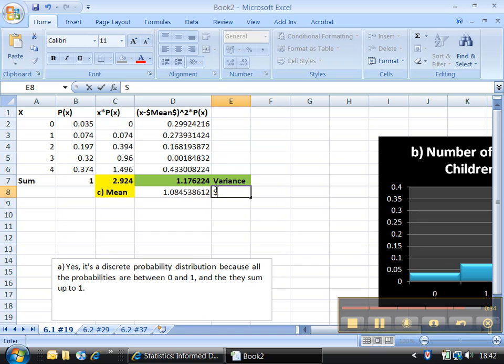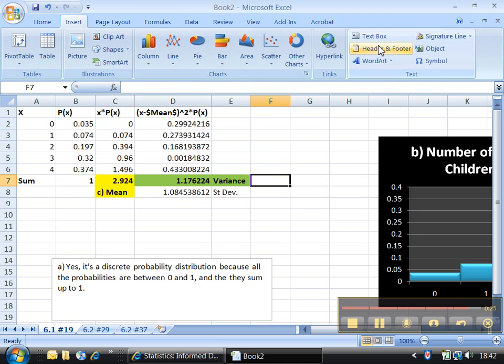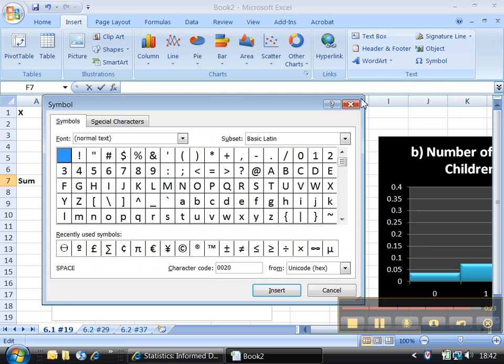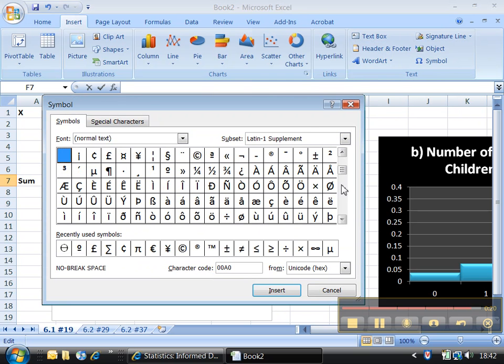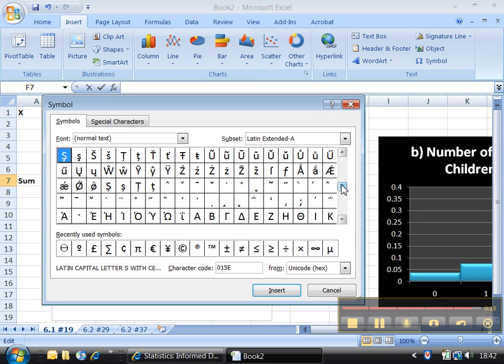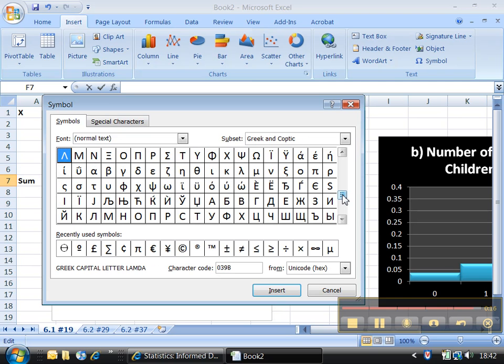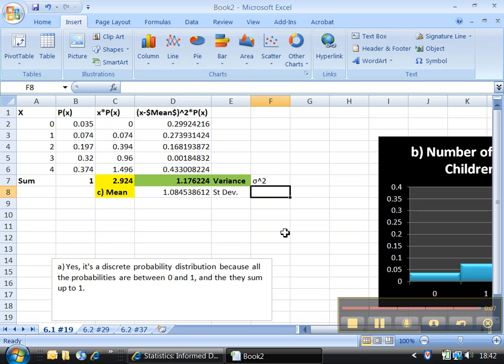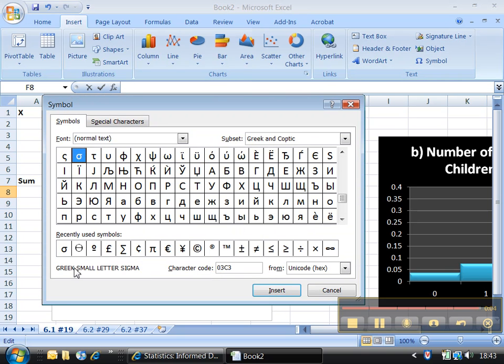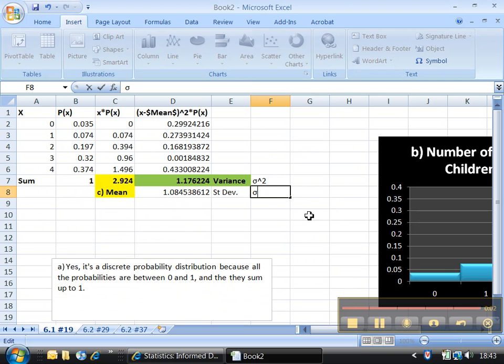This is the standard deviation. If you want to give it a Greek letter, you can go to the Insert menu, Insert Symbol, and you can scroll through here and find sigma. They're around. You just got to find them. These are Greek. That's lambda. There's sigma. Close. All right, so that's sigma squared for this one. And this one's sigma. There you go.